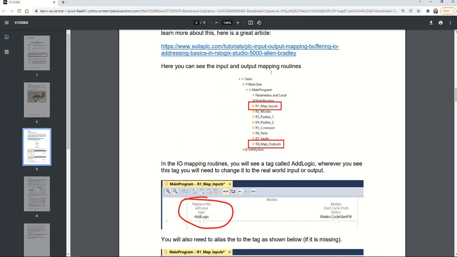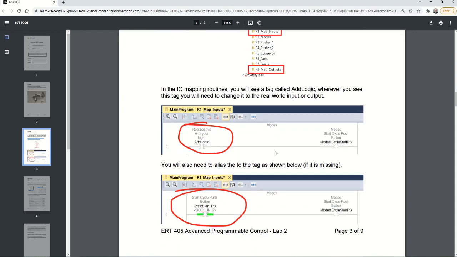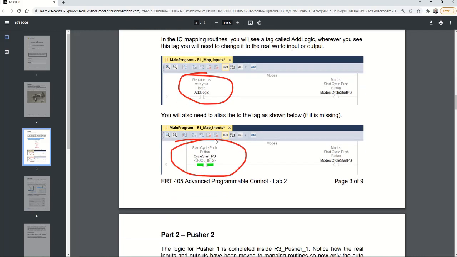So here you can see the input and output mapping routines. And in the mapping routines file, you're going to see lots of add logic bits. So this is our add logic bit. We did this in the first lab, or a similar bit. That basically is a placeholder indicating that this is where you need to put something in place of that. So wherever you see that tag, you need to change that to a real world input or output. So that means an aliased tag from the factory I/O simulation.